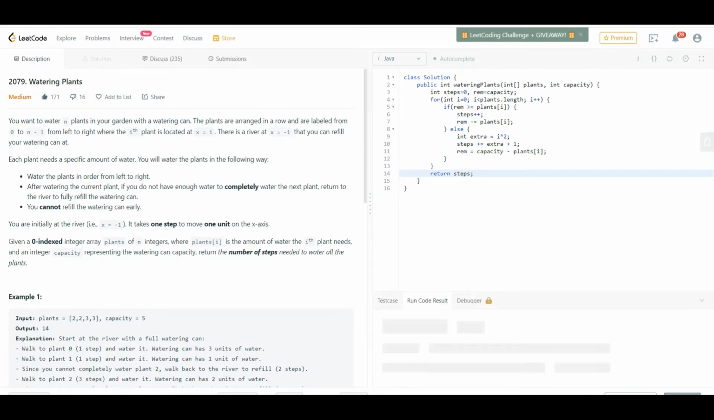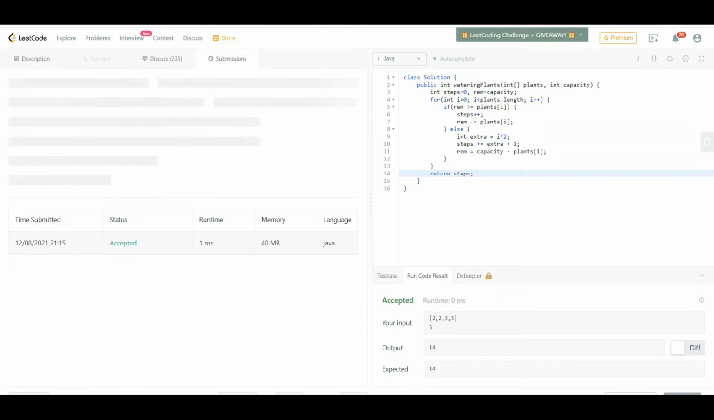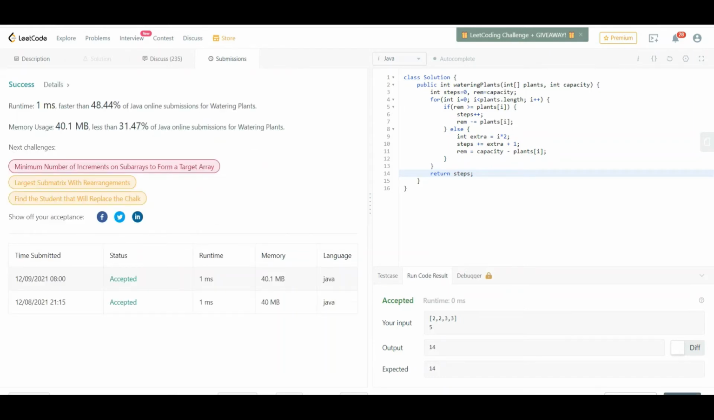Let me check if it works or if there were some typos. It did work. Now let me submit our code. And it is 48% faster, so it is kind of midway.